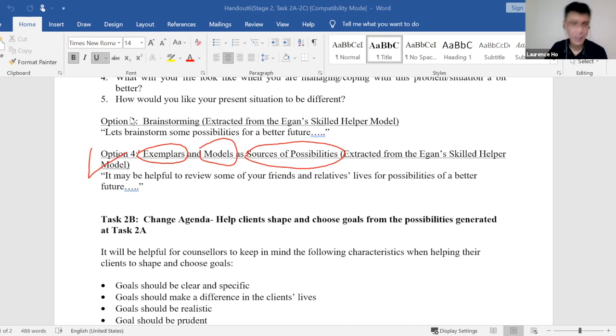Let me give you an example. Sometimes when I work with couples who come to see me for marital issues, what do I do? Sometimes when I ask the couple to generate some possibilities for a better marriage, they may come to a halt, or they may not be able to generate many possibilities. What do I do? At the junction, I may say to the couple, let's say John and Mary, I wonder, is there a particular couple in your lives whom you look up to about their marriage?